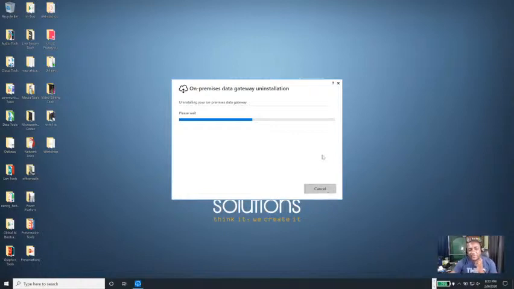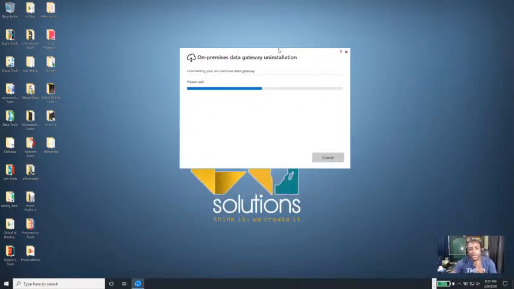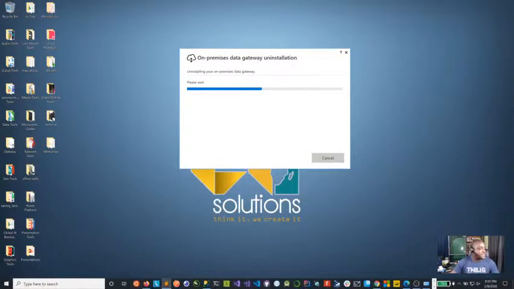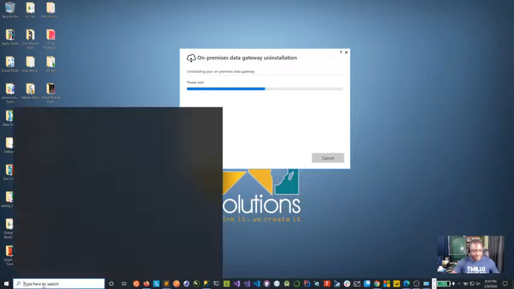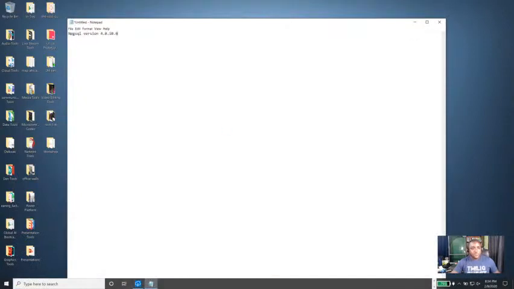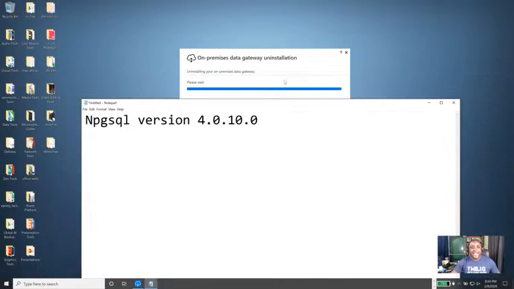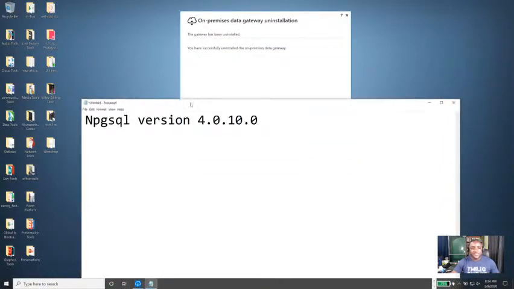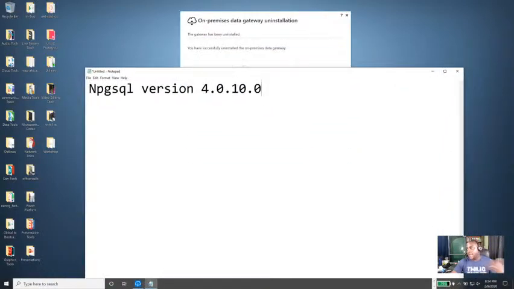So whilst we are waiting for our on-premise data gateway to uninstall, I think it's time for me to go ahead and show you some of the problems I had. So for Postgres, let me bring this into a notepad. For Postgres, I needed to ensure that I had this driver or earlier. Okay, I needed to have this.